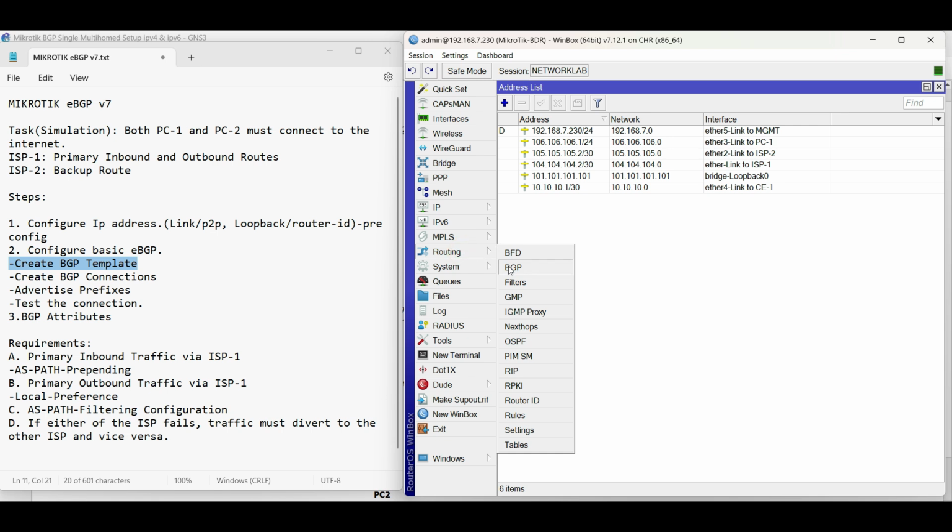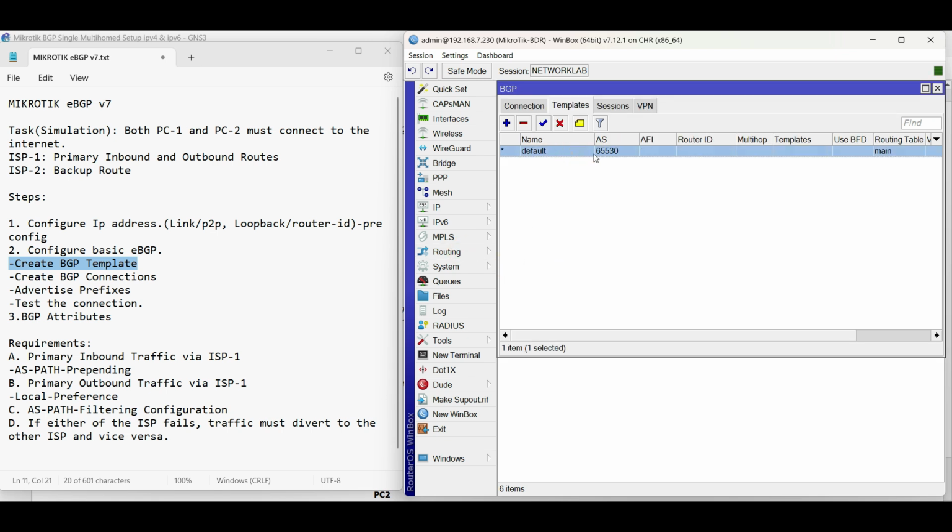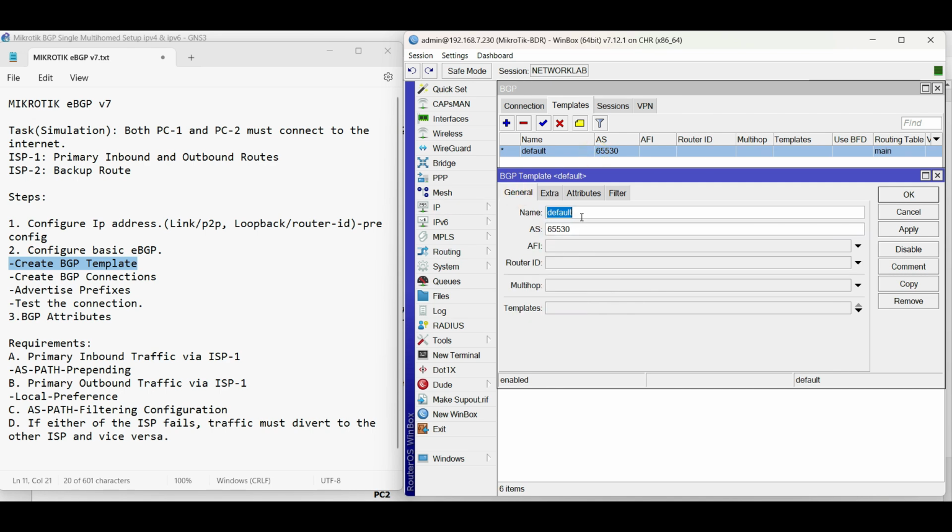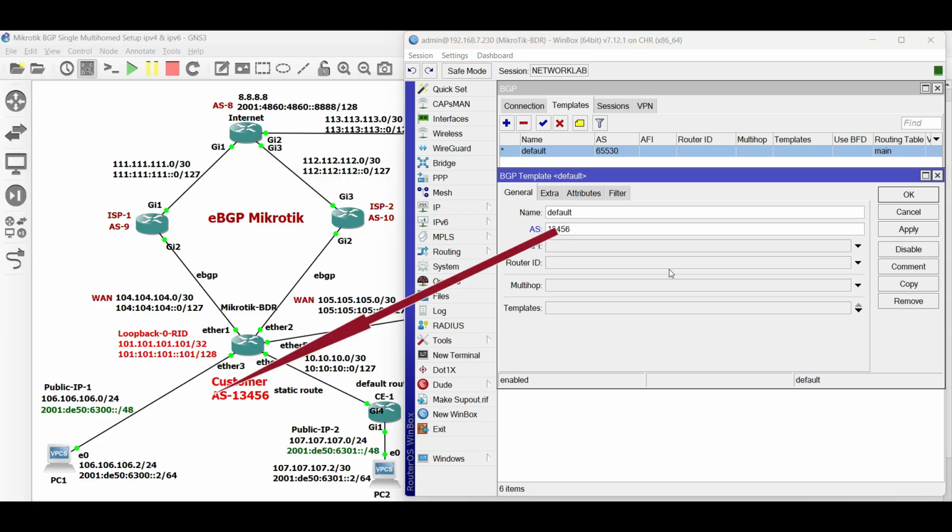Click Routing, BGP, then Template. We will use the default and edit the required fields. Retain the name, then set the AS number. Configure the router ID for identifier. Click Apply, then OK.